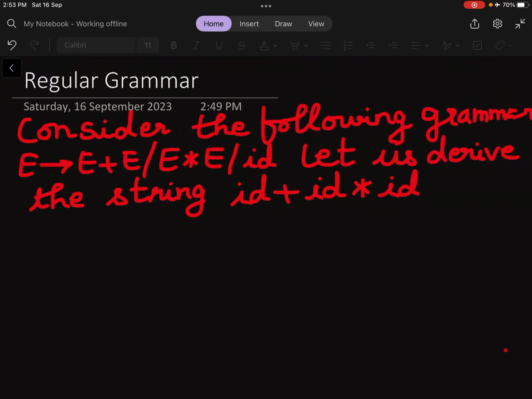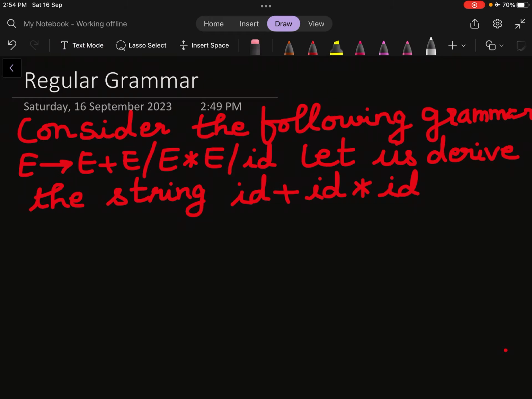So consider the following grammar and you have to derive a string in this. In the previous lessons we saw how to do leftmost derivation, how to do the rightmost derivation, and how to draw the derivation tree. Now in this lesson we will learn a new part also, how to check whether the grammar is ambiguous or not. So we'll check the ambiguity or the non-ambiguity of grammar. So first we will solve this using leftmost derivation.